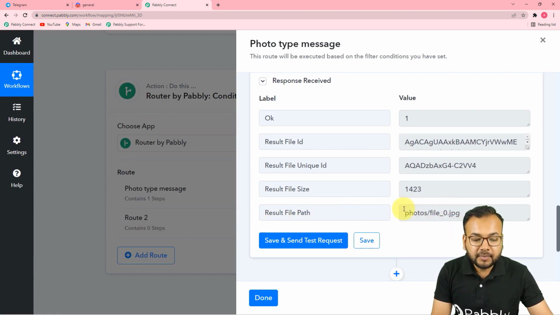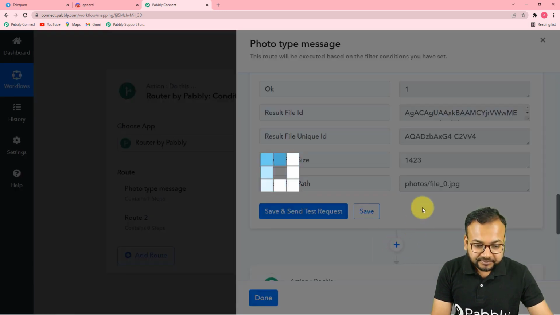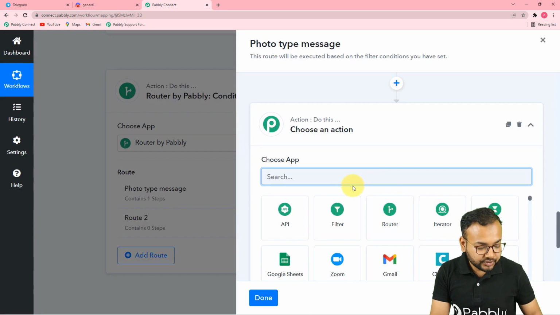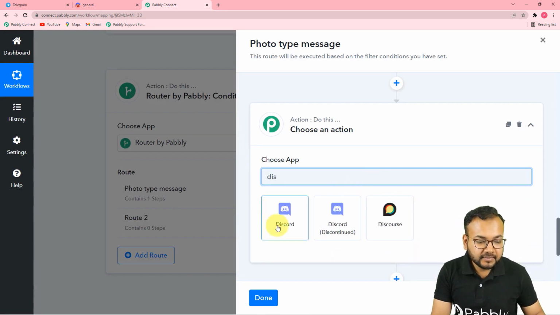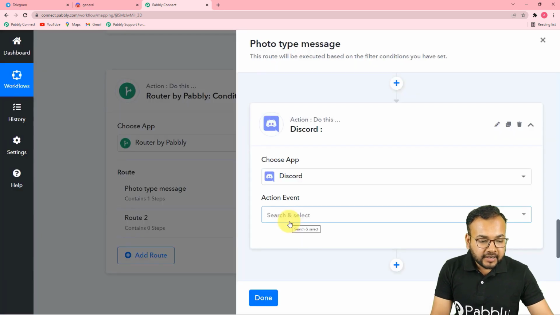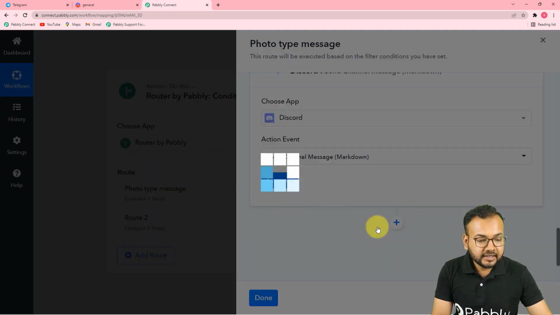And here in this response you can get this file path, which is this. Okay, now with the help of this file path I'm going to send a message. Okay, let me show you how. So just click here on this plus icon, and now to send the same photo with the same message, you have to search for Discord here in this action step. This one is Discord, selected. Okay, and here in the action event you have to select send message option with this markdown option. Send a message to your channel with markdown syntax, select it, then click on connect.